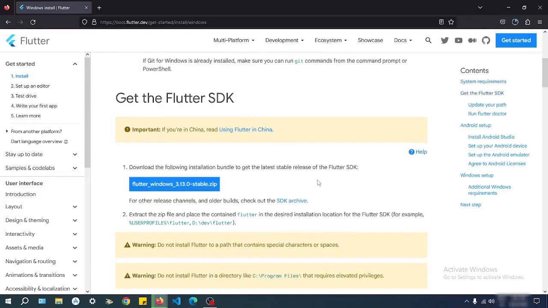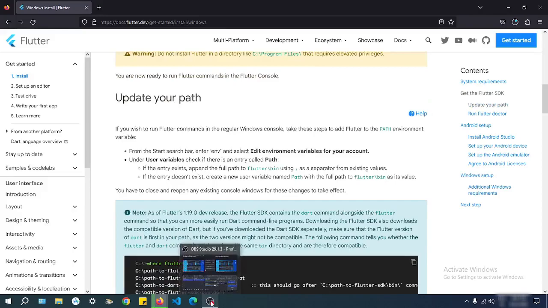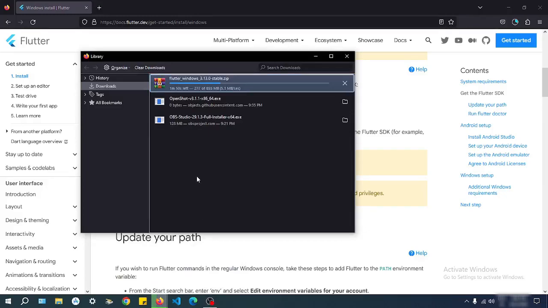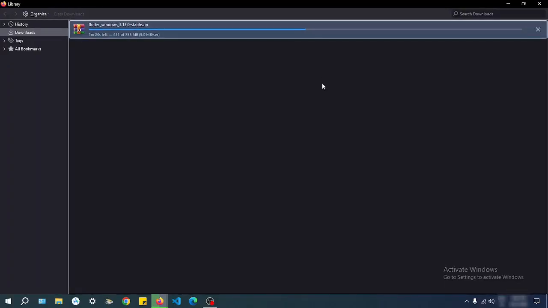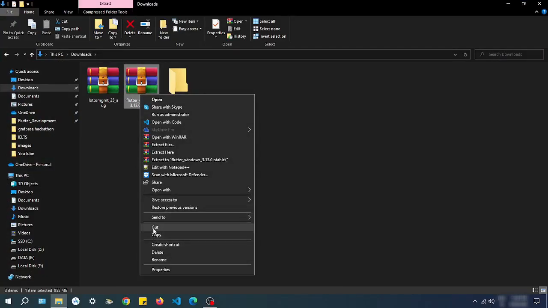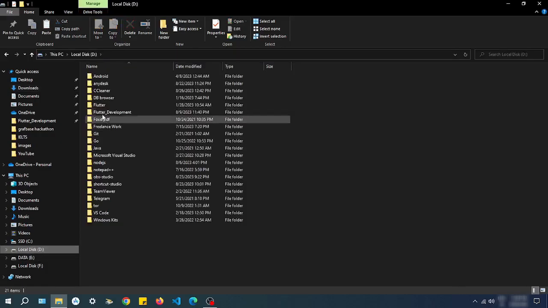Next step here is updating our path with the Flutter installation folder, so we can use a command line interface to execute Flutter commands. Our download is about to complete. We will locate the downloaded SDK and move it to the desired location where we will install Flutter SDK.